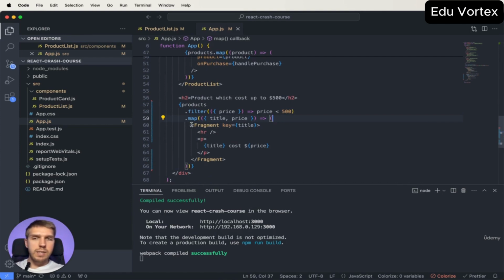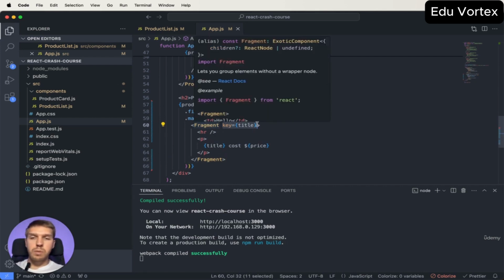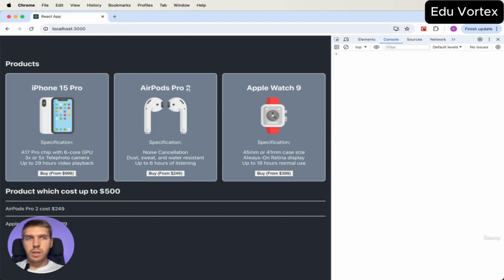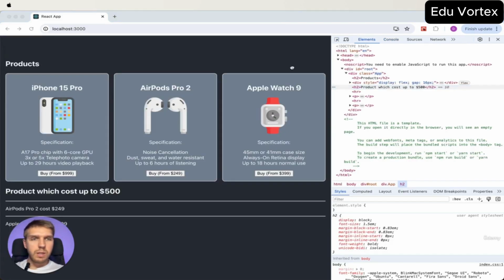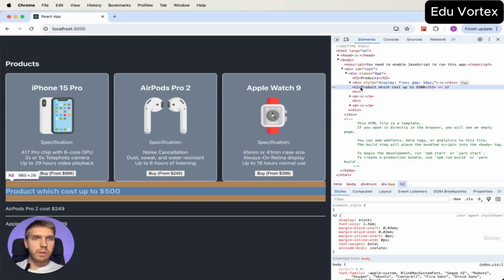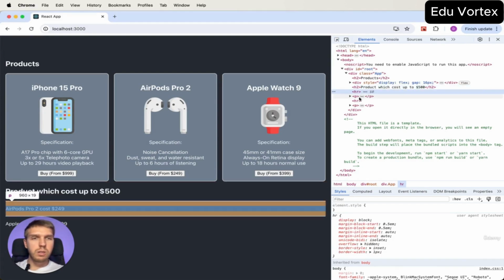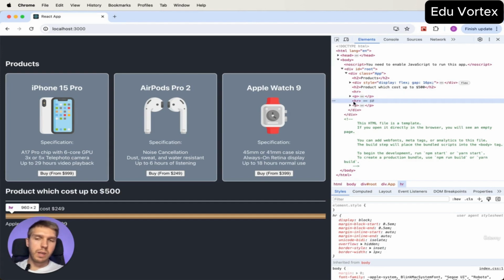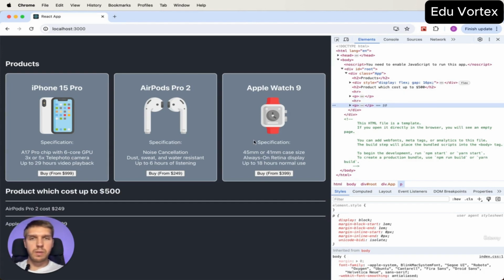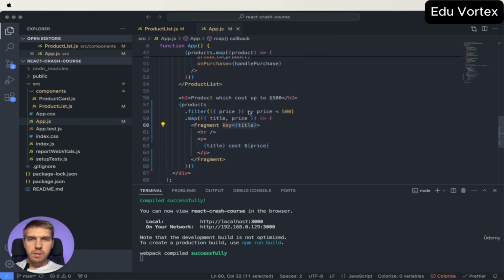It is exactly the same empty component as previous, but just the difference in the syntax. If you write it as a fragment, it can support a key prop. And now if we update page, we see error is gone. And if we inspect it, we see we have a title, HR, paragraph, again there's the divider, and again the paragraph.